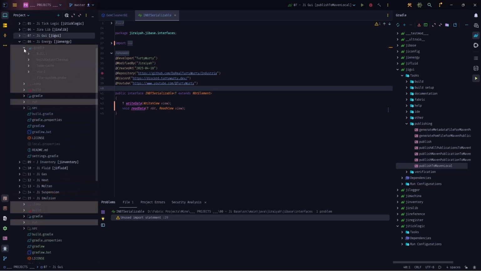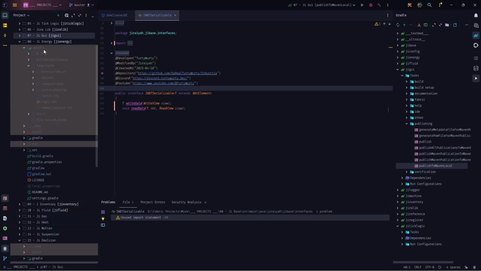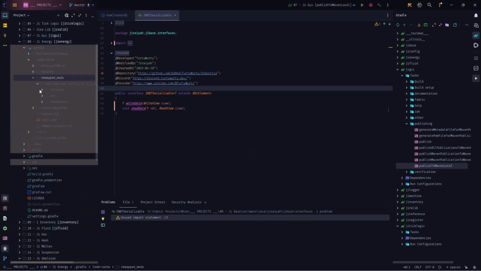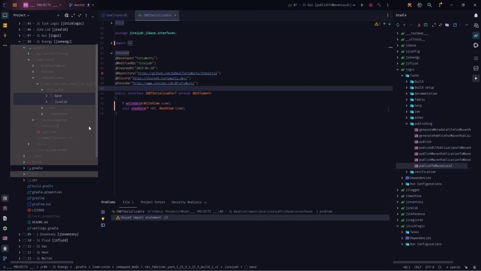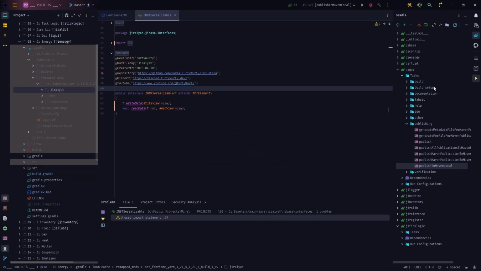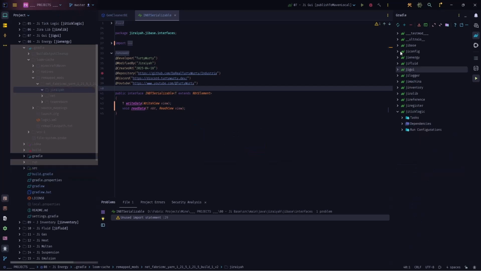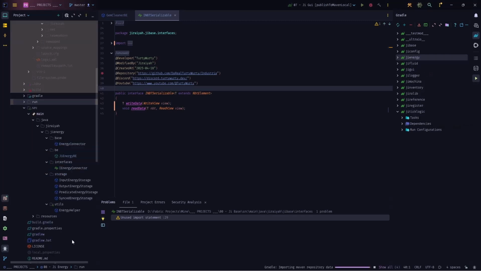Now is the fun part, the energy. Let's start with energy because this one is simpler. And under Jiraiya, we have GBase and GRLib. Let's delete those two and let's go for the G energy. Sync the Gradle, reload from the disk.